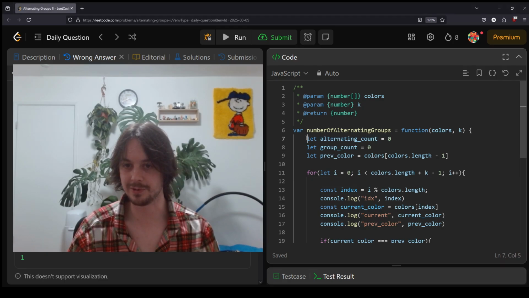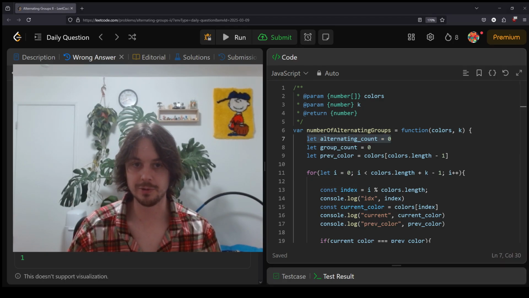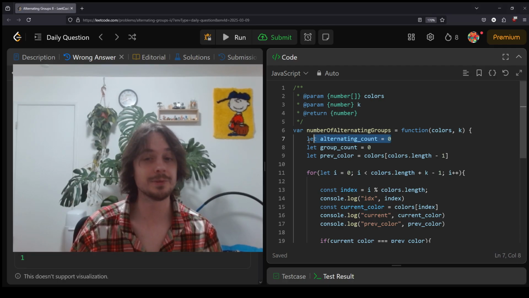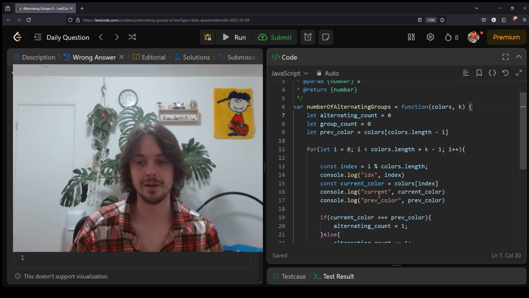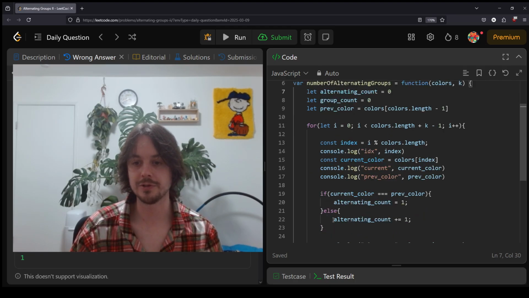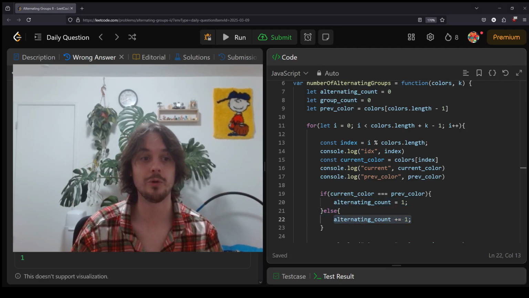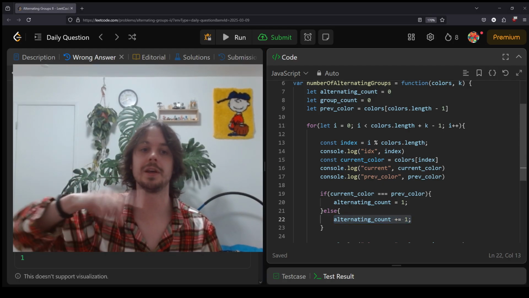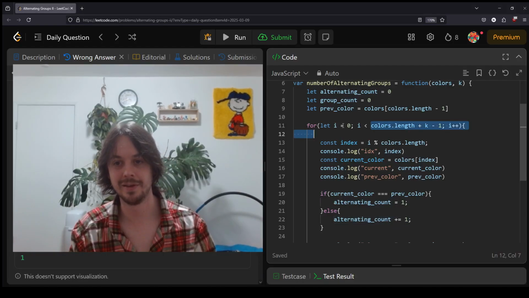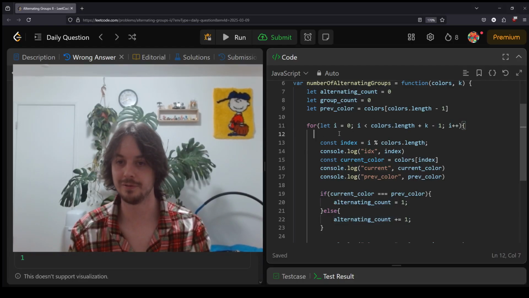So basically what happened was I had started with let alternating count equal to 1. I actually want to start with let alternating count equal to 0 because I'm going to increment it at the first index, the 0th index, and I don't want it to be 2 there because I am only starting to iterate through, and I'm going to count the wraparound case as I wrap around. So I don't want to count it on the very first iteration.